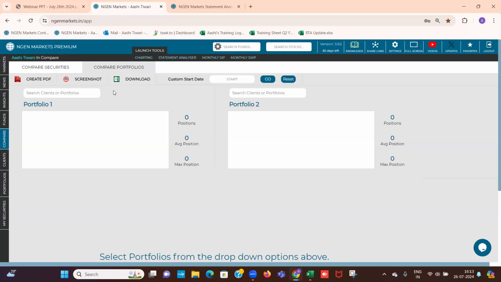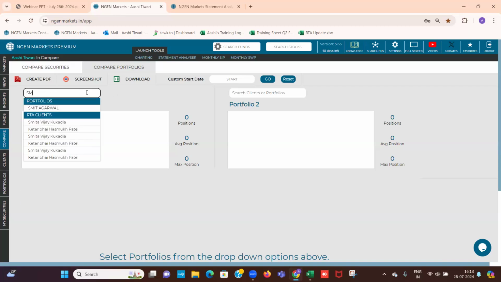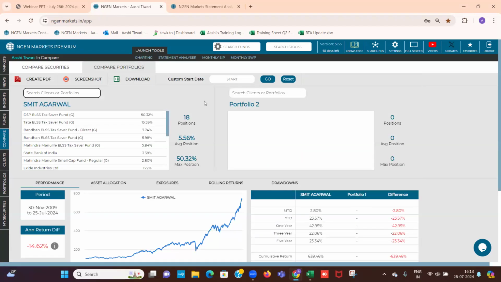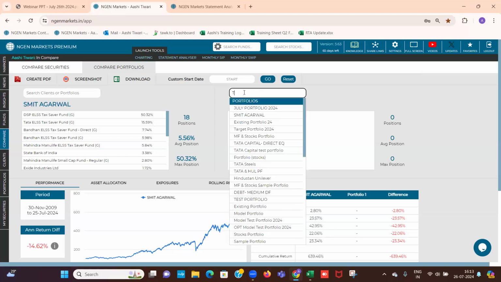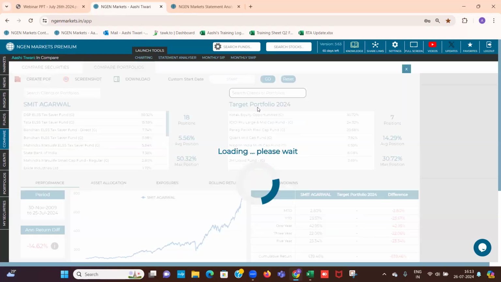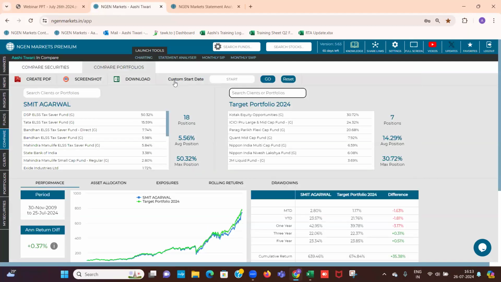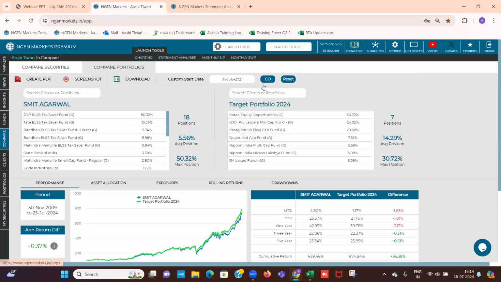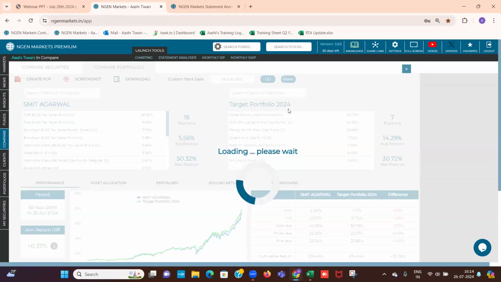Now, let us compare two portfolios. On the left-hand side, I will first load the portfolio of the client that we have onboarded using the ECAS. That is Smith Agarwal. And in portfolio 2, I will load a target portfolio that I want to pitch to the client. Now, anytime you can custom your own start date. So let us analyze this for the period of 2021 starting from 1st July. And once you click on go, the detail accordingly gets loaded.